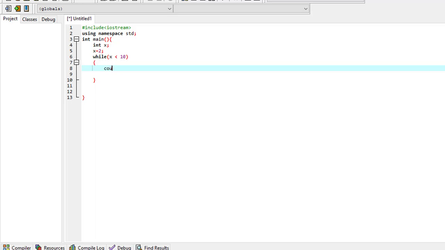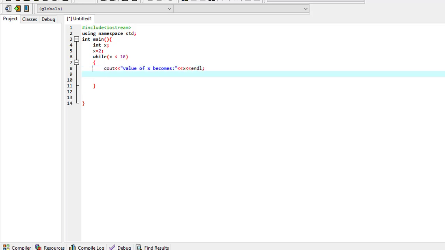Okay, cout, here we write "value of x becomes" like this. Okay, and here we write x, and after that endl, and after this we write here x plus plus. Okay, and here return 0. So this is the while loop.